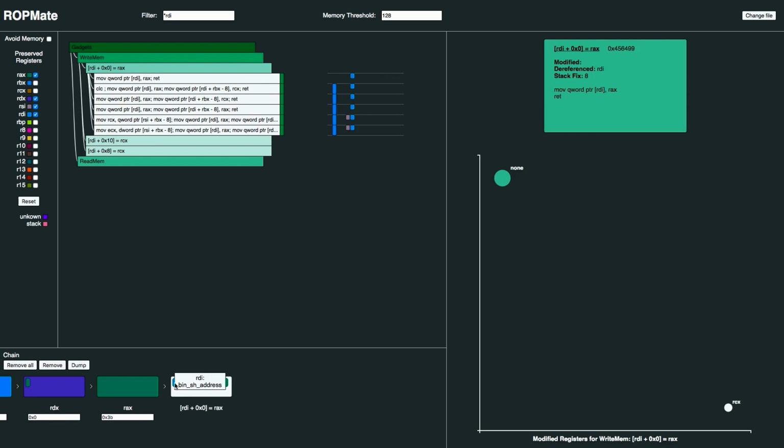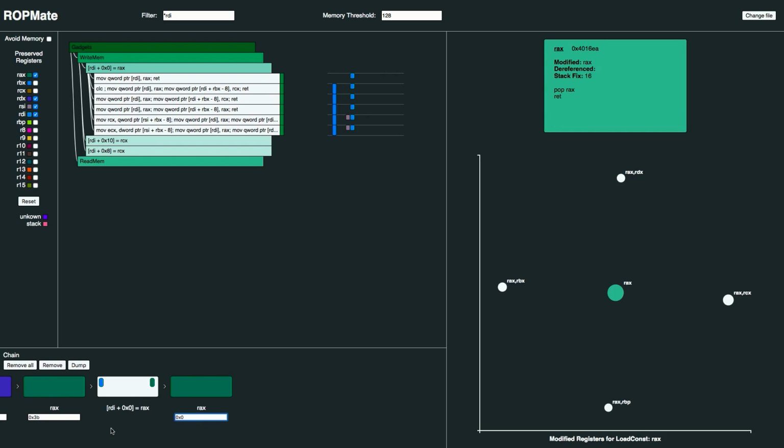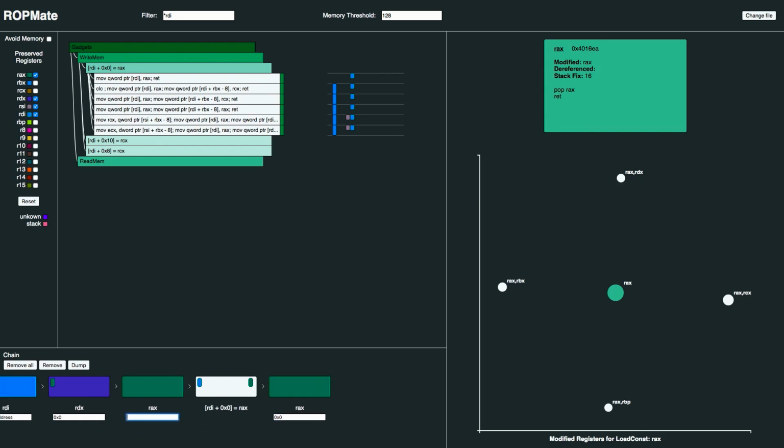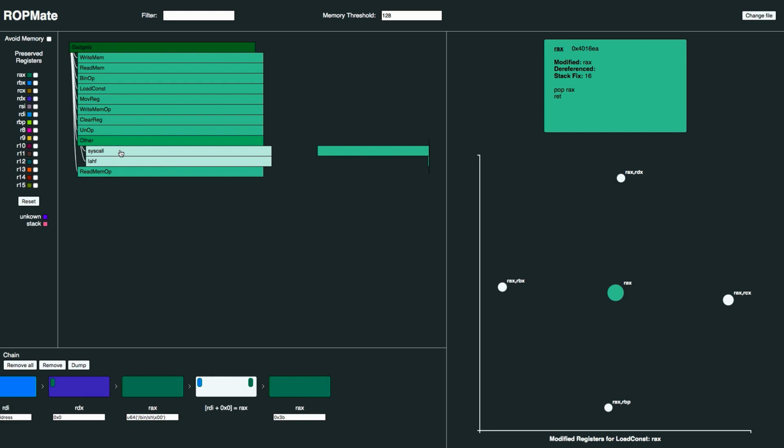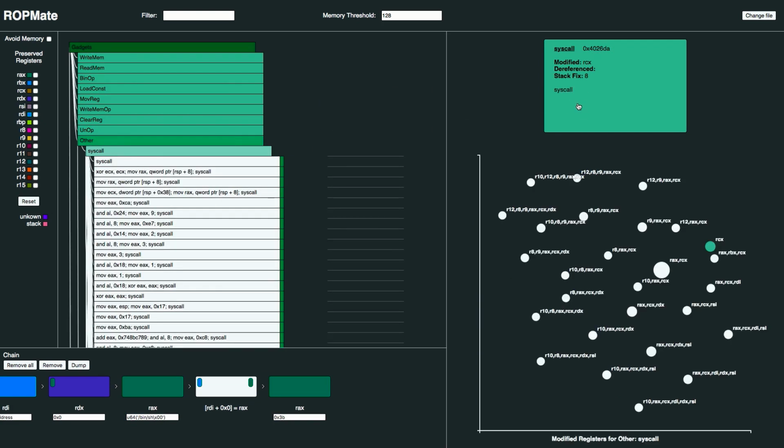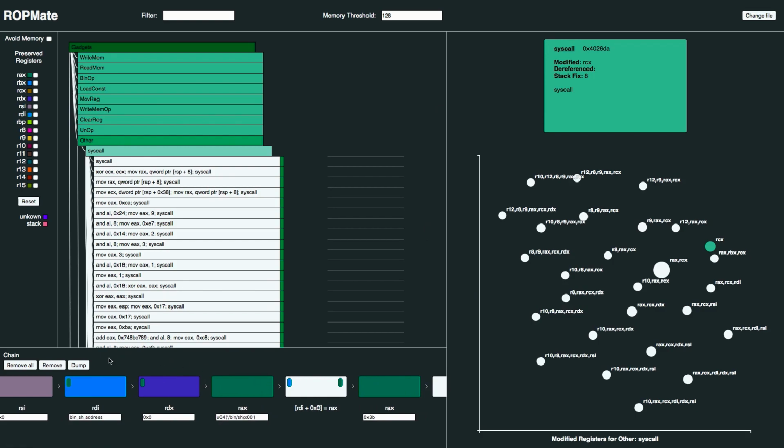Like the previous actions, we added a duplicate instance of the gadget. We search for a gadget containing a size call instruction and we add it to the chain. The chain is now completed and can be exported to a Python script using the dump functionality.